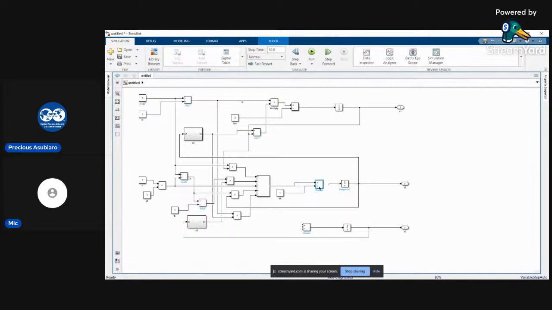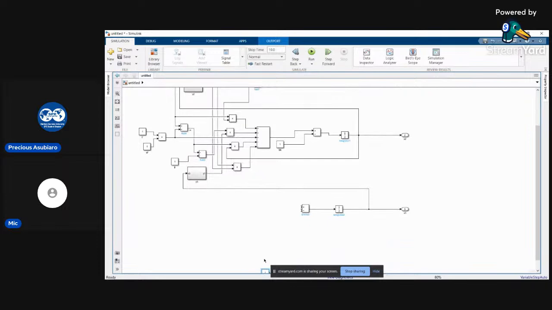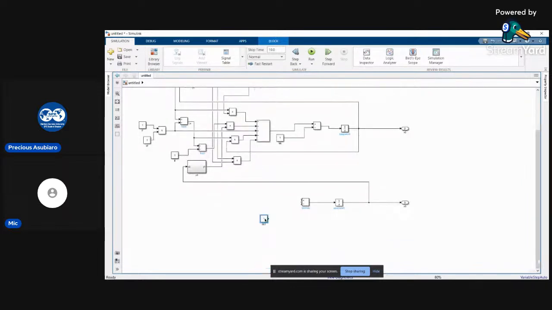So we created our division block. We have our integrator block. We have our division block. So we are going to create MB first.